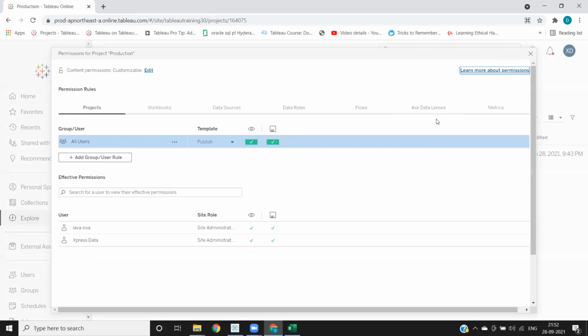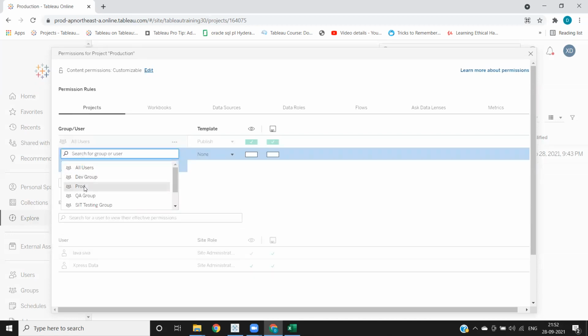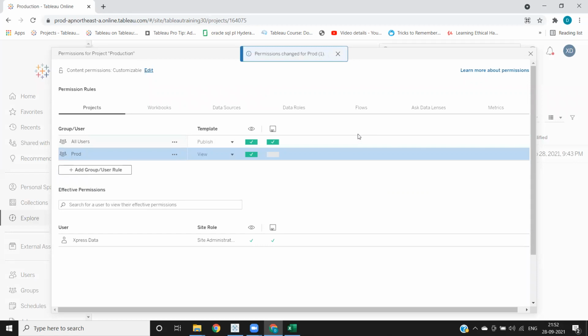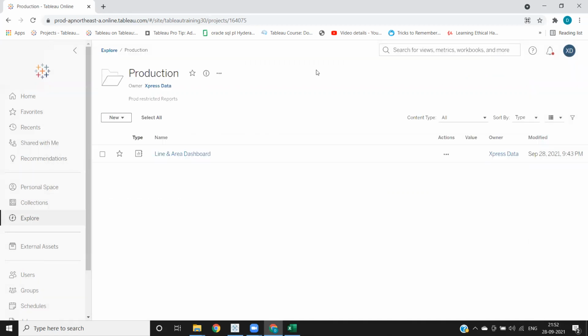If you want to change it, you can add a user group here, and say for the prod group, I want users only to see. That's it, I don't want them to publish. We are restricting users from publishing, so only the site administrator can publish the report; no one else can. That kind of specific access we are giving to our server here. So we have a lot of controls at project level or site level, and we have a lot of controls at the report level also.